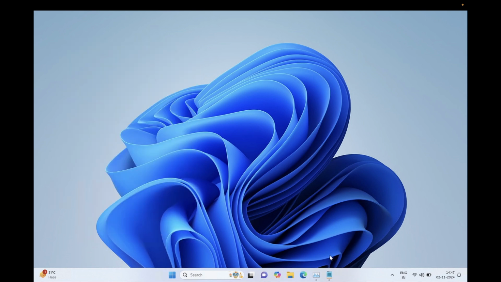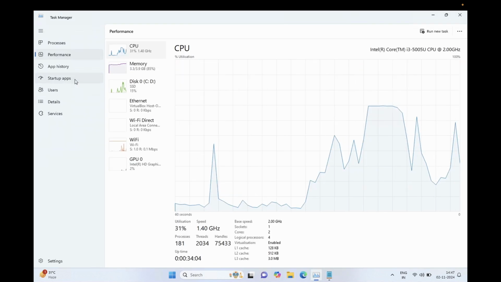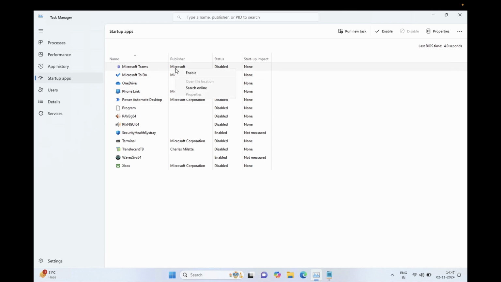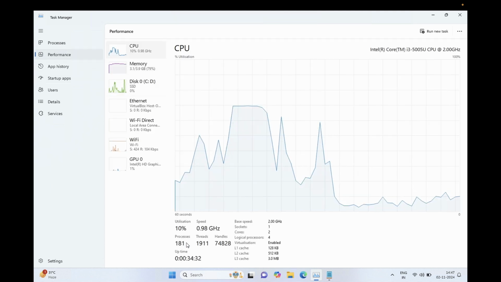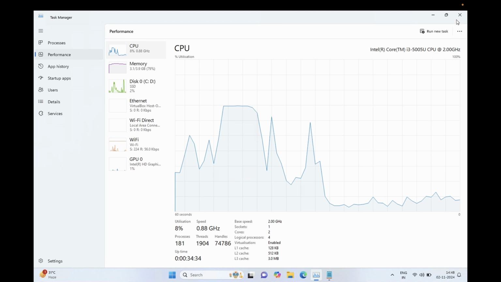Now also disable the startup apps here, guys. This will also reduce the process count. If these are enabled, simply disable them. I have already disabled them, but you only need to keep the security one, Windows Defender. Make sure you keep this enabled. The rest of them you can simply disable like this. Once you have done these settings, guys, you have to restart the system and the processes will be reduced. Let me show you after the restart.